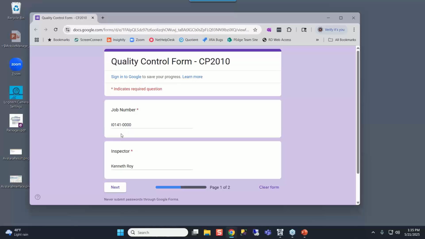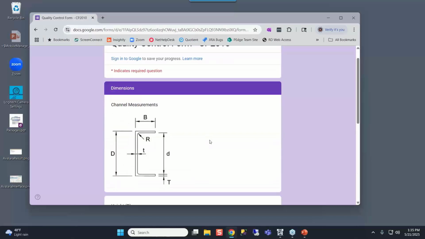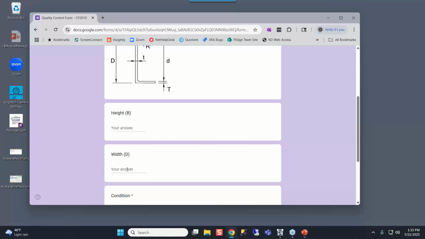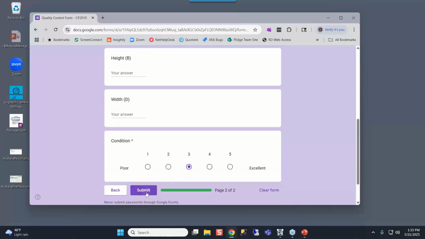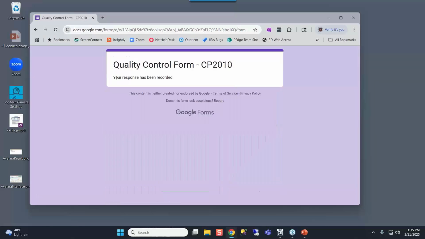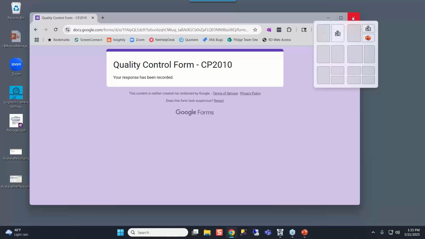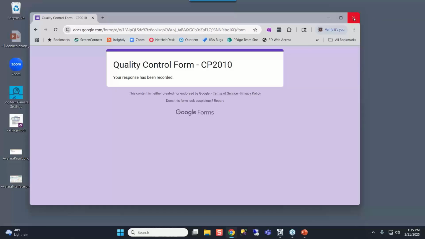And it fills in the job number and the inspector, and it tells me, okay, here's what I want you to measure, enter your results here, give me an overall condition, and submit it. Where does that get? It says your response has been recorded. Where does that go? It goes into your Google Docs database, okay? And someone gets an email that says, hey, someone just filled out a new form.